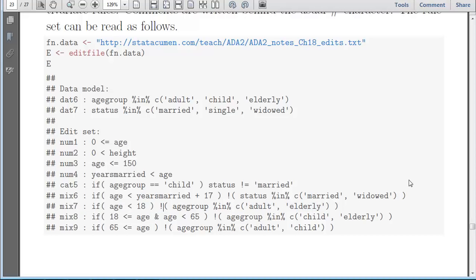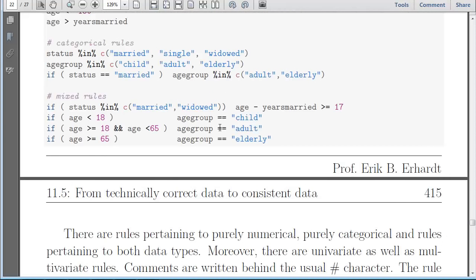It's okay, it will work out. We know that that is equivalent because there's another rule up here that says the age group has to be one of these three categories. So if it's not adult or elderly, then it must be child. So those two rules together make sure that, if we page up for a second, this is equivalent to the statement we had originally. All right.